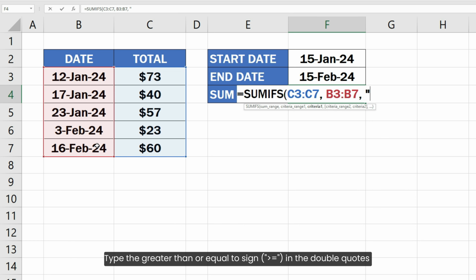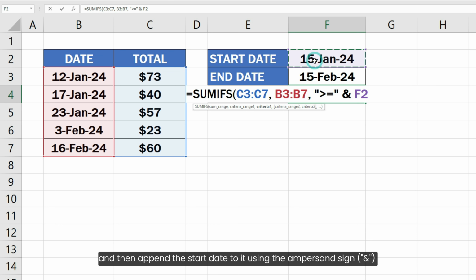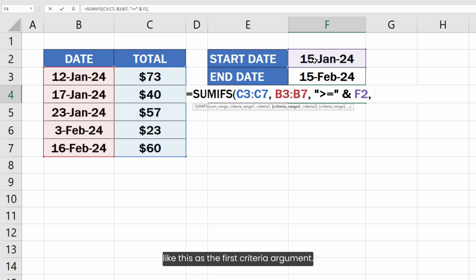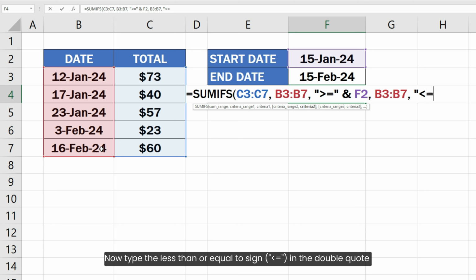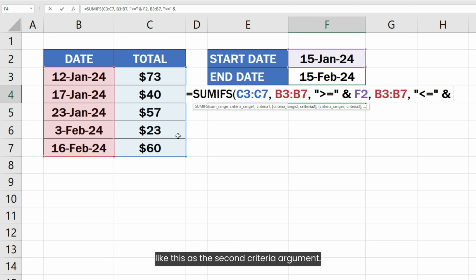Type the greater than or equal to sign in the double quotes and then append the start date to it using the ampersand sign like this as the first criteria argument. We also want the transaction dates to be less than or equal to the end date, so let's select the same date range as the second criteria range argument. Now type less than or equal to sign in the double quotes and then append the end date to it using the ampersand sign like this as the second criteria argument.